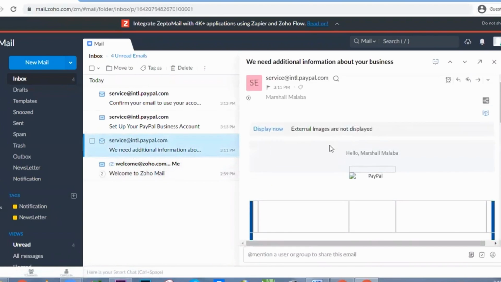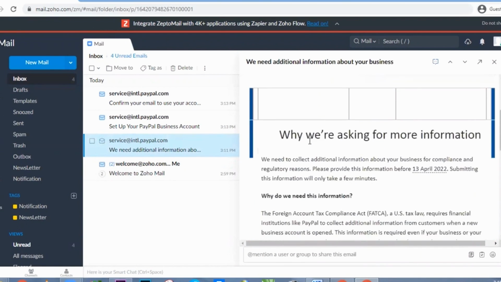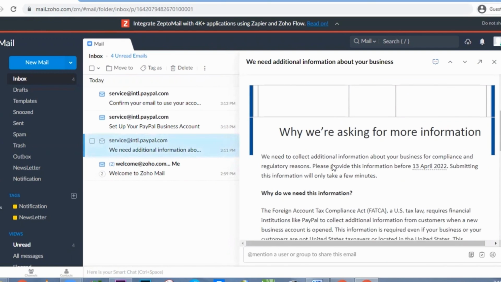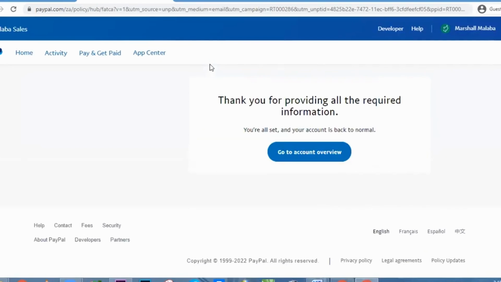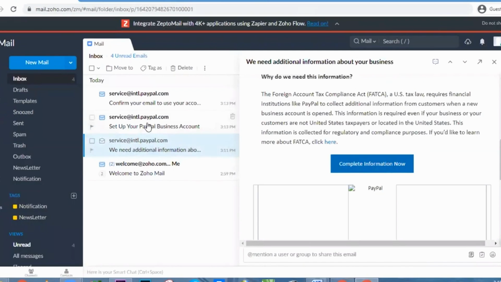Additional information is, remember at the start, you entered your email. Once you enter your email, they automatically send you this email here, saying that we need additional information. This is why I know that if I click on complete information below, it's just asking for the information like your location. It's asking which country you are from. As you can see, it says, thank you for providing the required information. I've already filled that information in. So the first email, we've covered it.